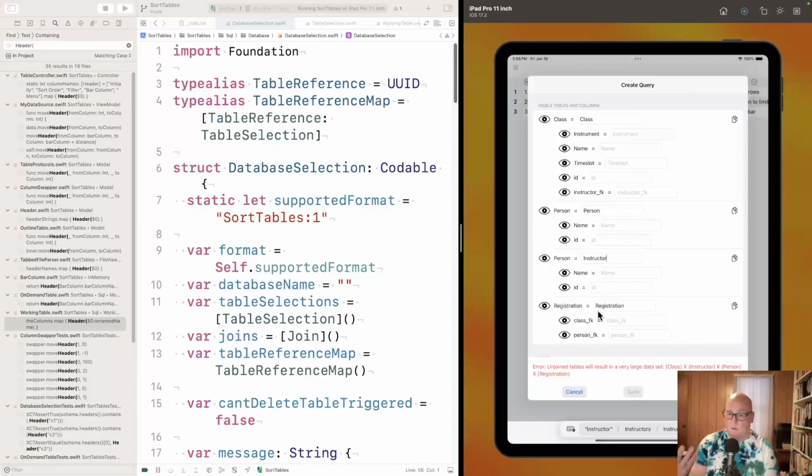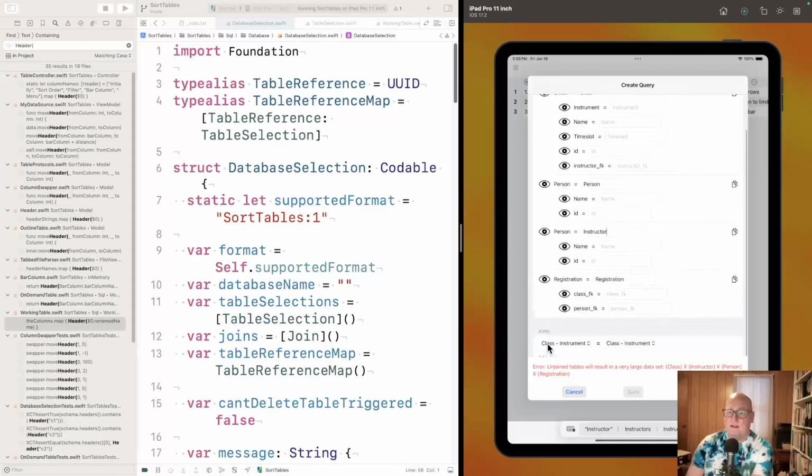Now we have them unjoined: class, instructor, person, registration. If you ran all four of those, you'd have this huge data set. I think we have a couple hundred students, maybe 60 classes. So a couple hundred times 60 times, probably 4 times 60 times something, it's going to add up pretty quick. And so we need to do some joins to make these tables tie together.